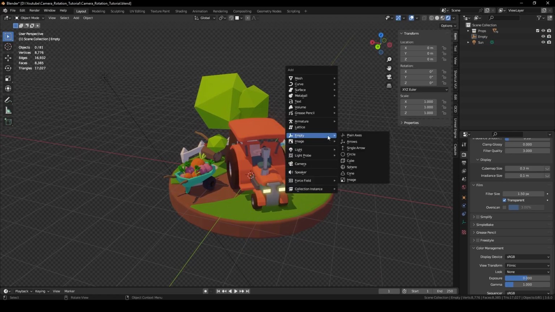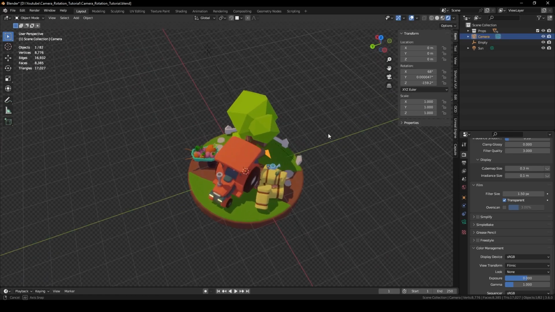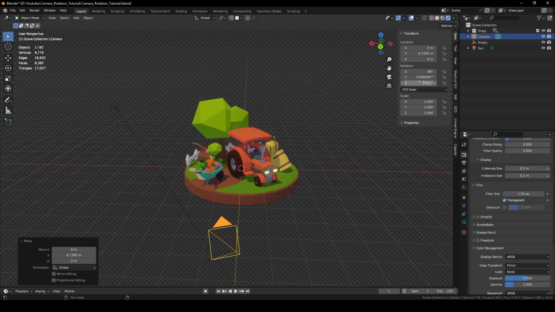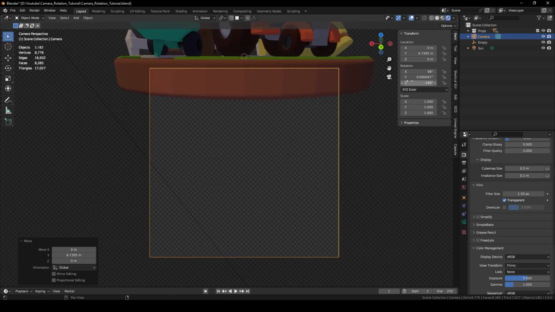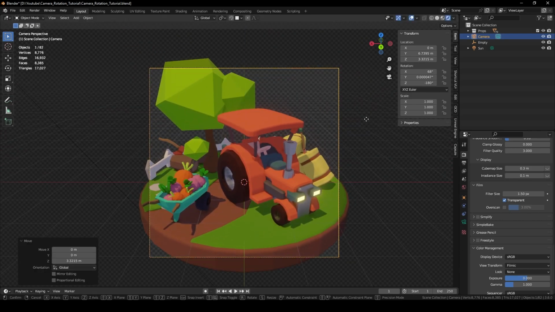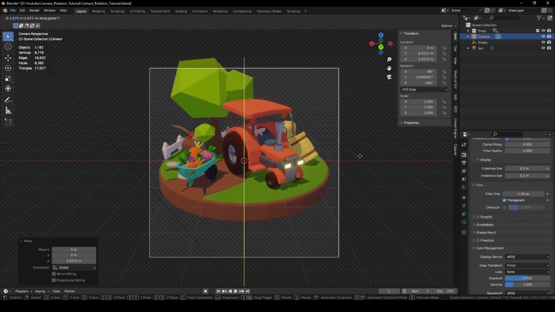Now Shift A and add a new camera. I will move my camera in the Y-axis and set its rotation around. I will turn my camera to minus 180 degrees in the Z-axis, so it's looking towards my scene. I grab the camera, press G and Z to slide it upward, and G and Y to go backwards.